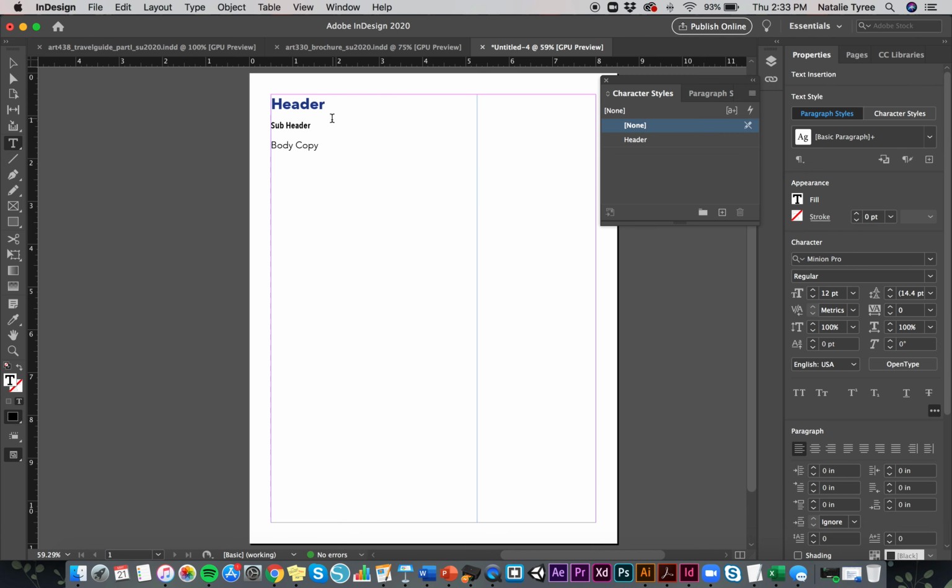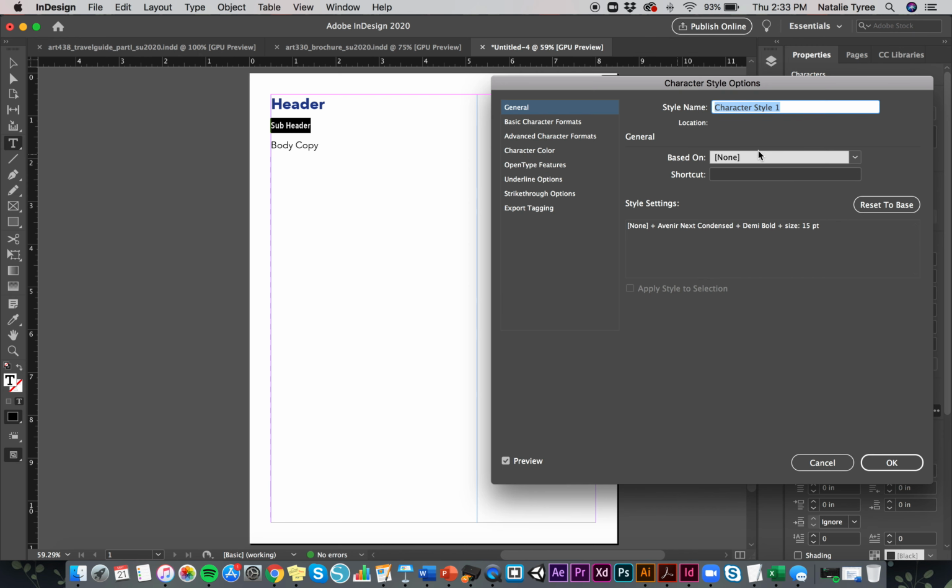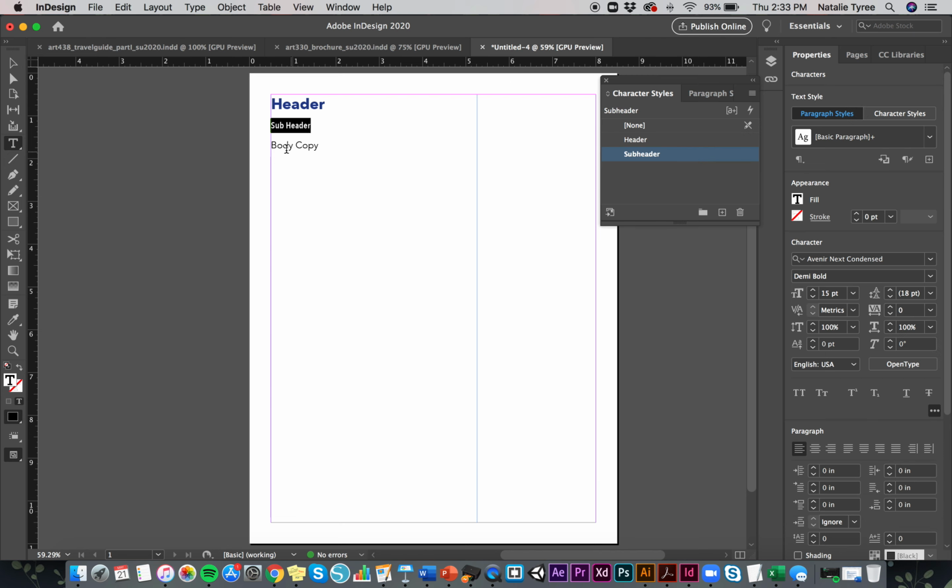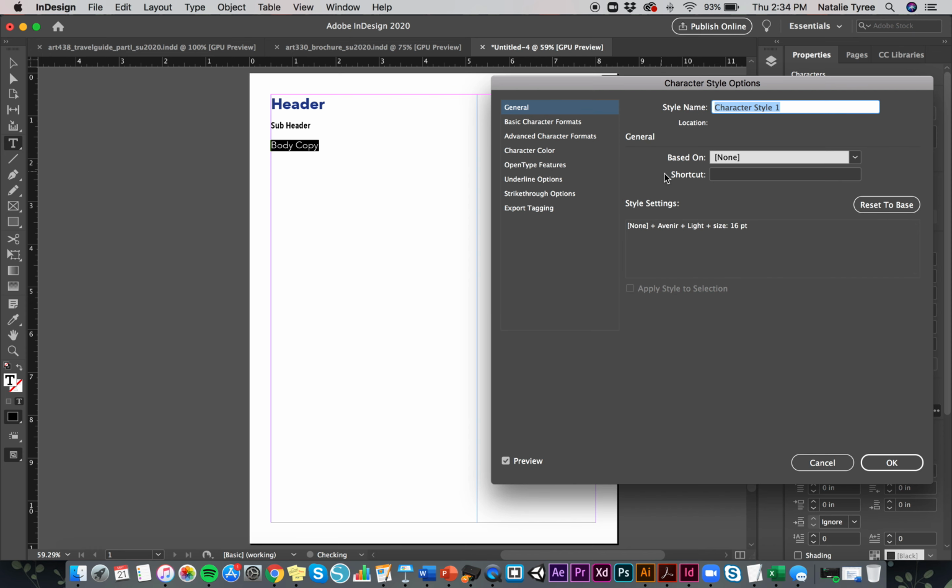Okay, and then for my subheader, I'm going to do the same thing. I'm just going to call this subheader. It's always important to name your character styles so that you know what you're working with.